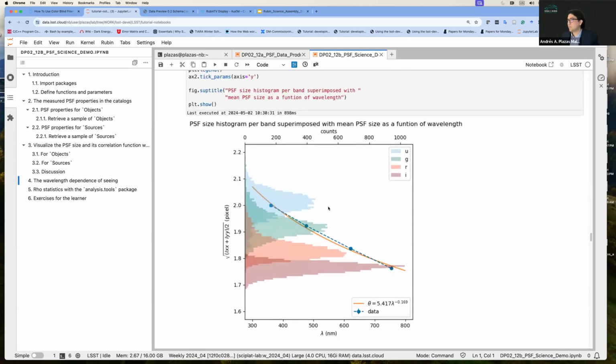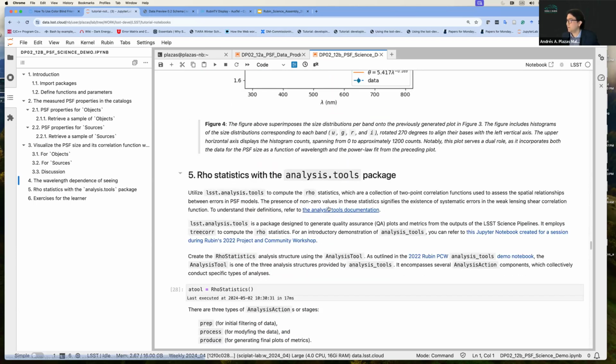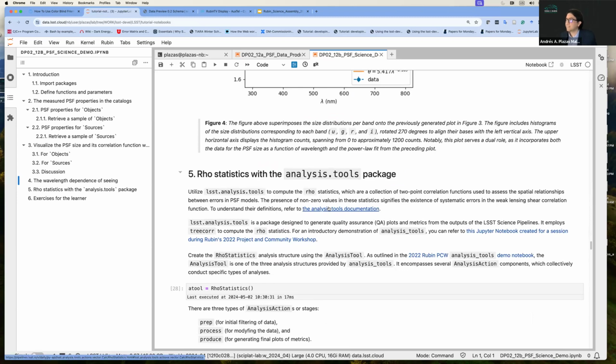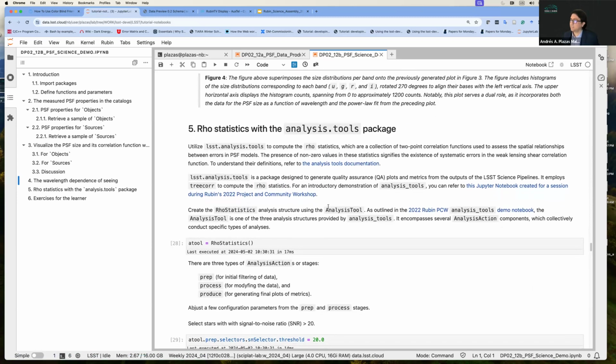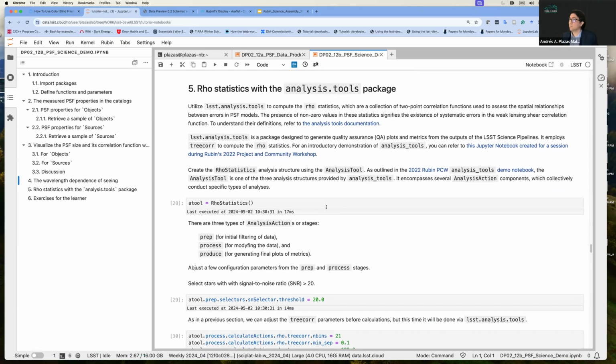So this was to illustrate one chromatic effect of the PSF, which is the dependence of the size on wavelength.